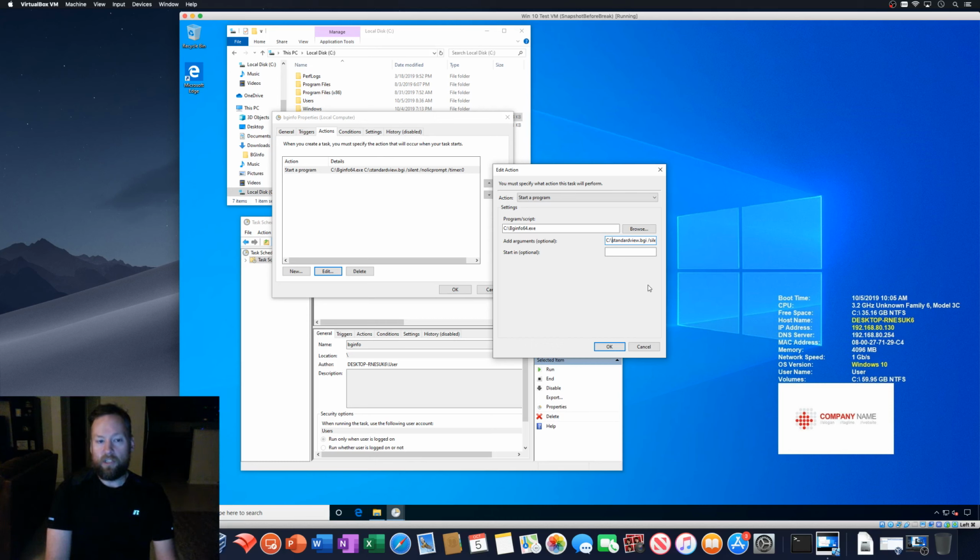I have noticed that you do need to specify the full path to the BGI file, even though the BgInfo64.exe and what I've called standard view.bgi are in the same folder. The BgInfo64.exe program wants the full path to the BGI file. And I've noticed that if I don't specify this part here, it doesn't work. It can't find the BGI file. All right, so it's pretty straightforward.